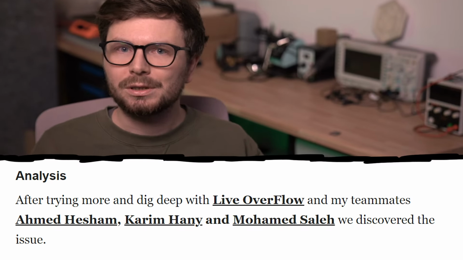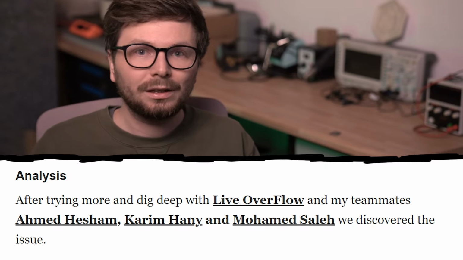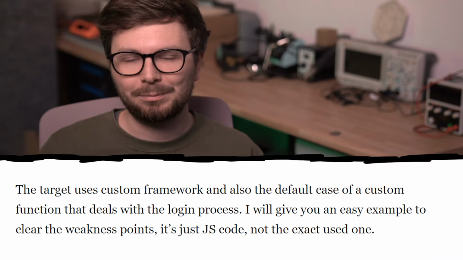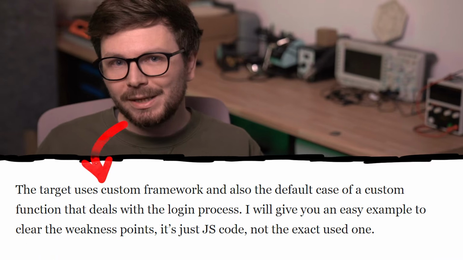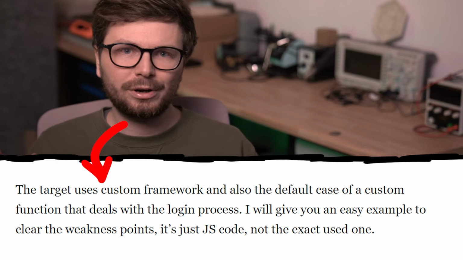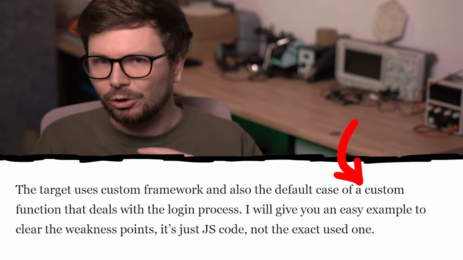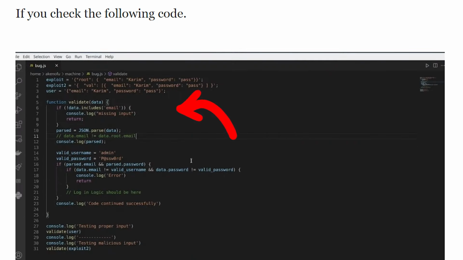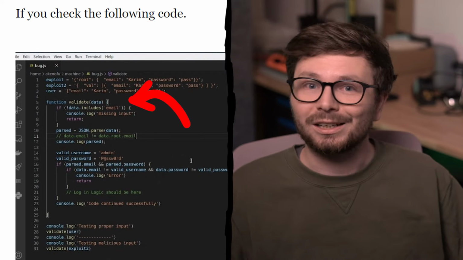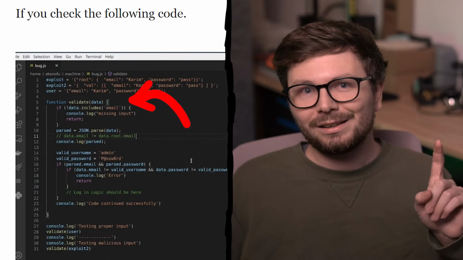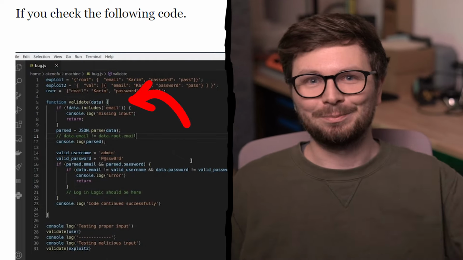After the call I had with Eslam, he also spent a bit more time and added to the article a theory of what might have happened in the backend. Maybe the target uses a custom framework and also a custom function that deals with the login process. He also wrote up a bit of example logic with a custom login validation, how it could look like. This of course is just a theory, a coding theory, but I think this is wrong. I think I can do better.